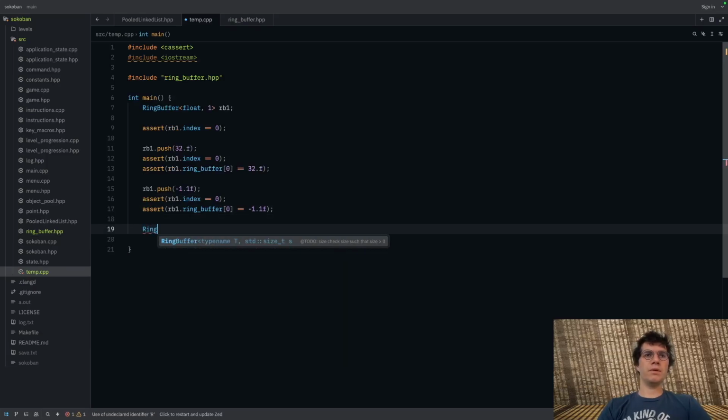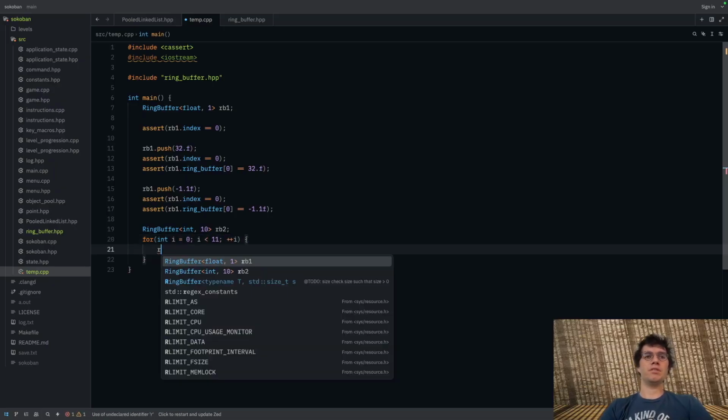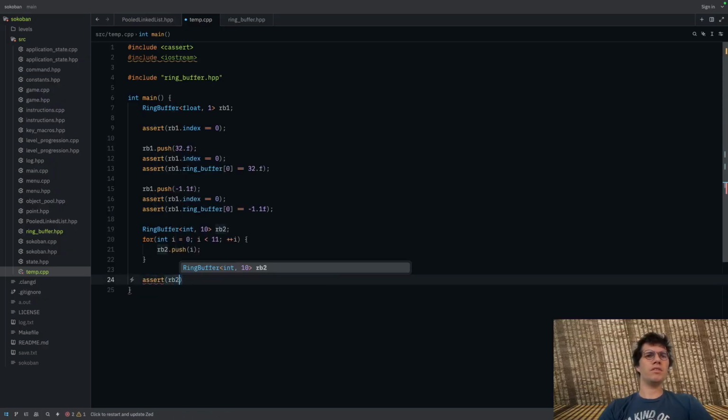So that's good. Now we can do the next ring buffer. We'll just do an int. And for this one, we'll make it size 10, right? And we'll do RB2. And then for int i is equal to 0, i less than 11, plus plus i, right? And then we're just going to do RB2 dot push, and it's going to be i. And then what we should get is if we do assert, the rb2.index should be equal to 1, right?